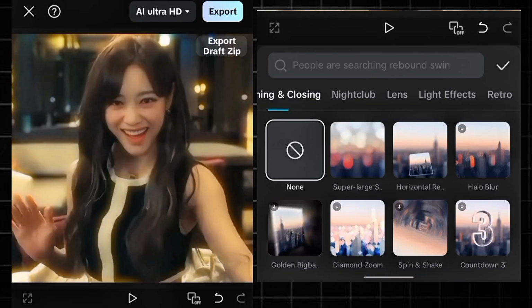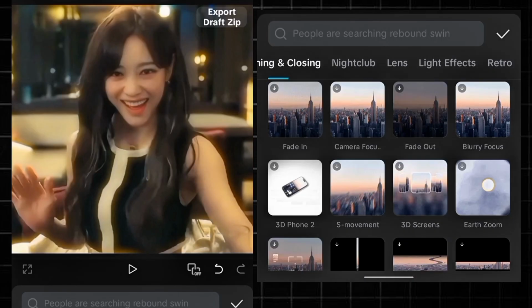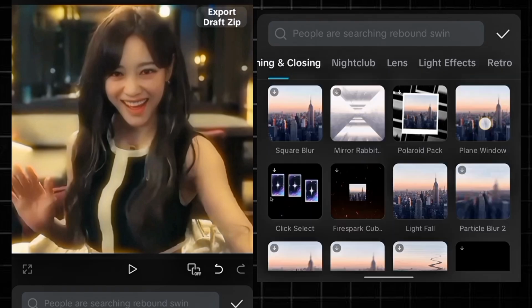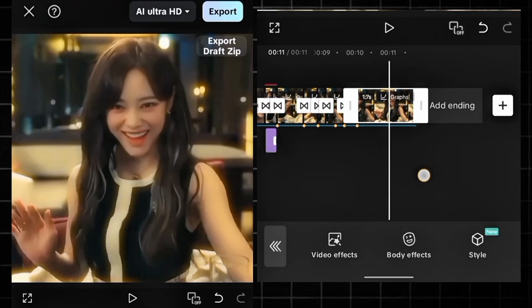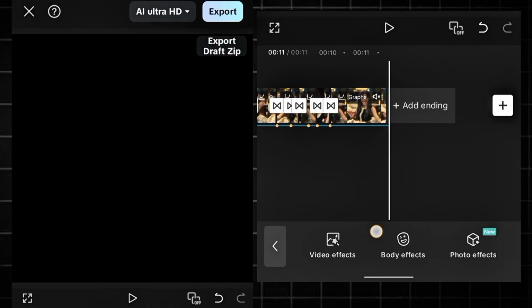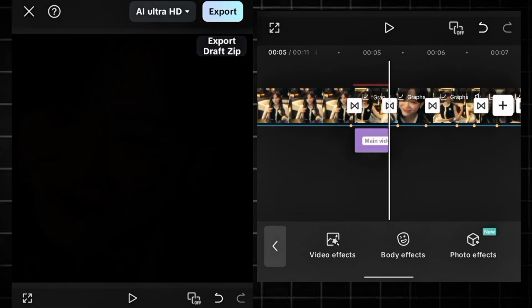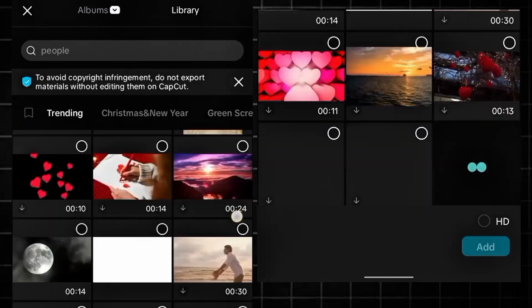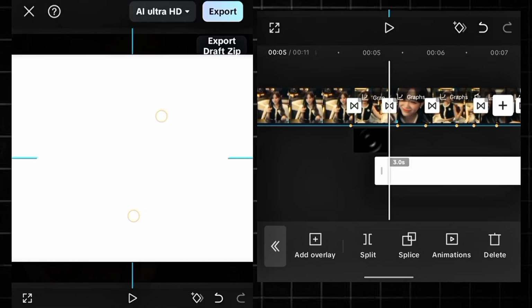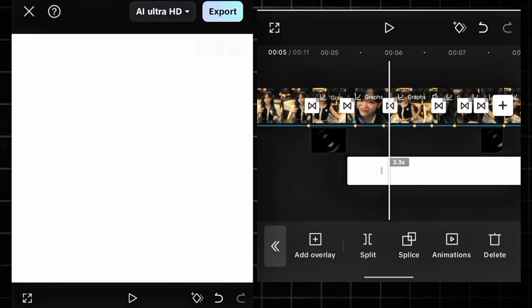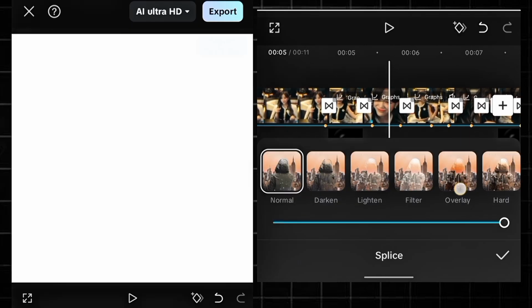Now in last clip, add light fall effect. And then in last, add white overlay splice in overlay and adjust it, and then add fade out effect in this overlay. After doing all these steps, copy it on every clips.